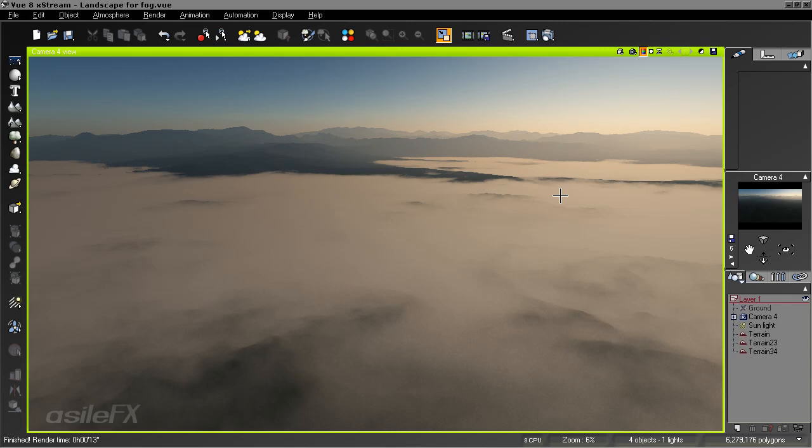we have a nice fast rendering fog layer. Right now it's still a little too dense, unless this is what you're looking for. One thing that's really going to help improve the look of this type of fog is to turn on projected shadows on fog, and that way we get some of the shadows from the terrain onto the cloud layer.